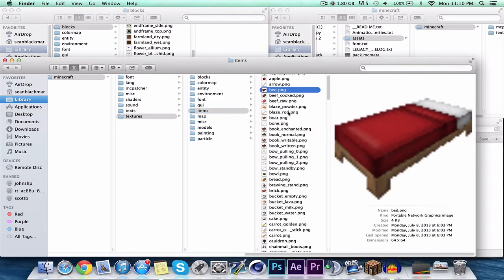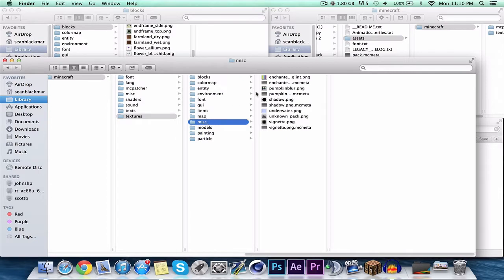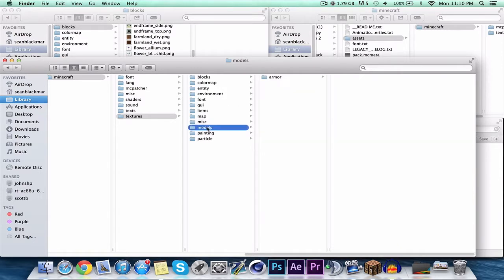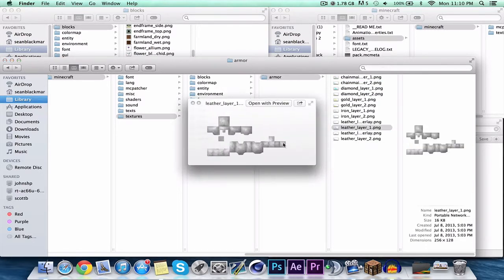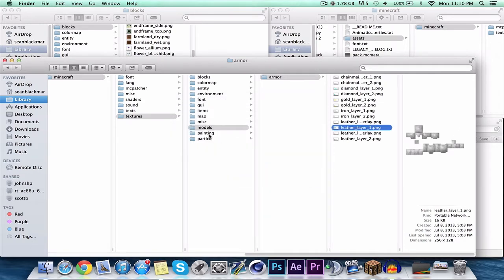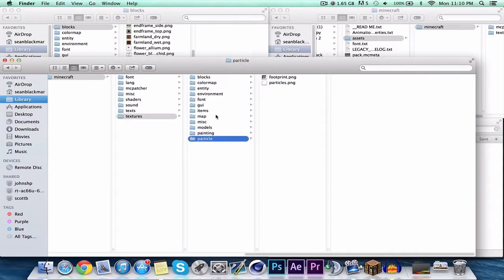Items, this is all that you hold in your hand or you see on the ground. Misc, this is your pumpkin blur, stuff like that. Some texture packs won't have this. Models, oh, this is your armor. I don't get it with leather, I'm not sure why it's white. Who knows? Painting, you can actually edit these if you like.